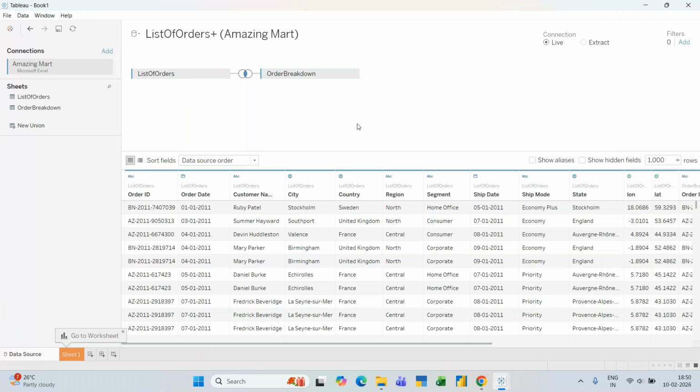Ma'am, what if we are not getting the right or left option when we are combining both list of orders and order breakdown? Sorry ma'am, your voice.